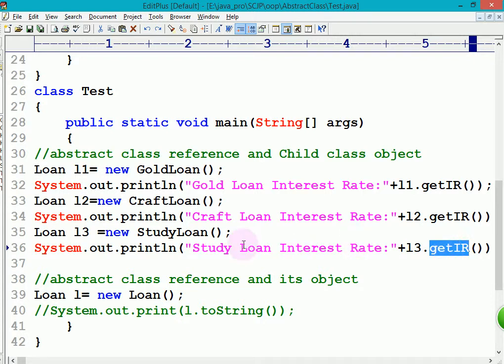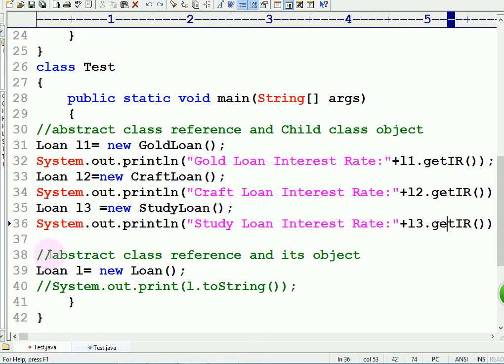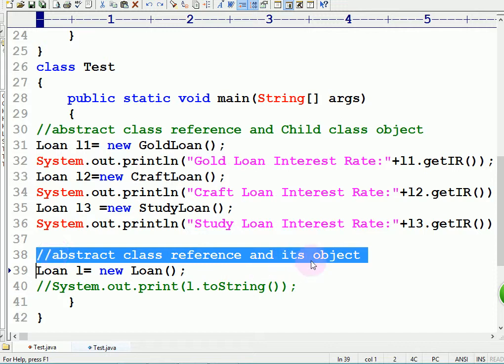That means that the output will be the study loan interest rate value. Okay, now the most important part, focus here. After the class reference and its object, Loan L. As we know, the Loan class is of abstract type.